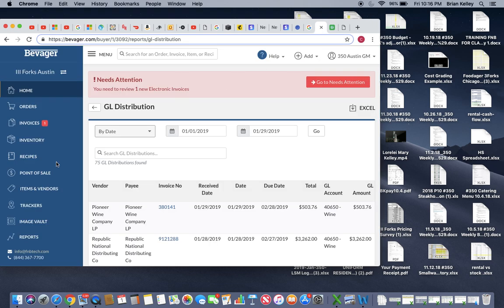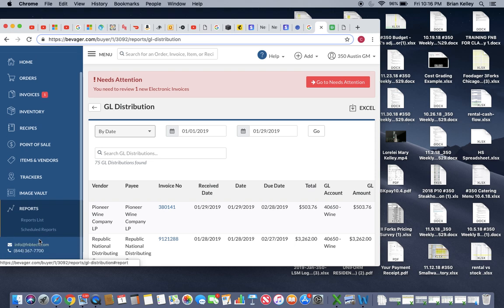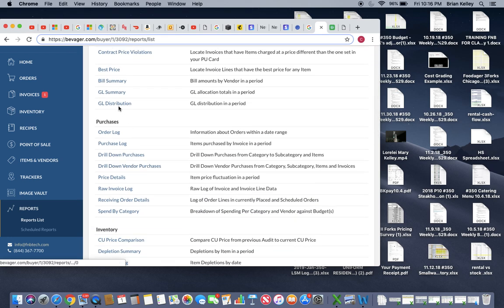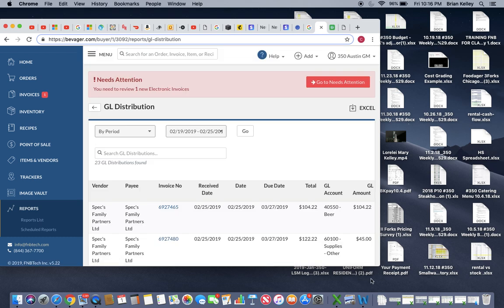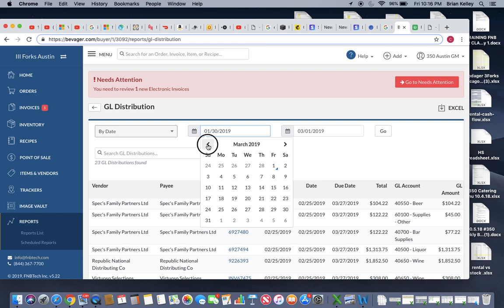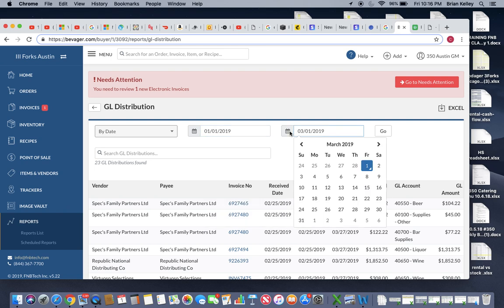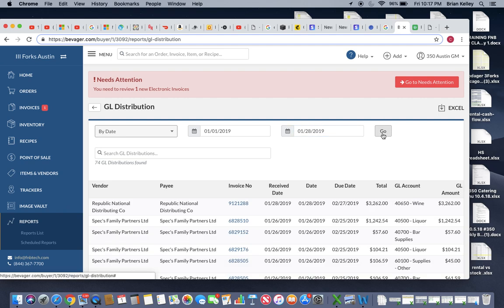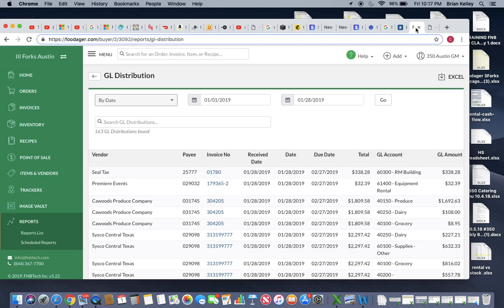On the Foodiger and Beverager side, you're going to go to Reports, Report List. You are going to look for GL Distribution. Click on that. We're going to run it by date, and you're going to enter the same date. So that would be January 1st through January 28th for period 1. Hit go. This is your report, and now to get this into an Excel file, you just click this Excel download right here. And it's the exact same operation in Beverager.